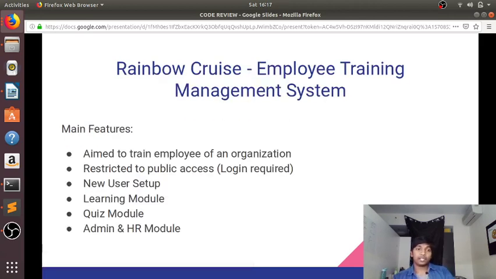The main features of the project are: this is aimed at training the employees of an organization, which means access to the system is restricted from the general public, and it is only open with authentication or criteria. So there is a new user setup module wherein employees can add themselves into the system, and it will be reviewed at the back end.